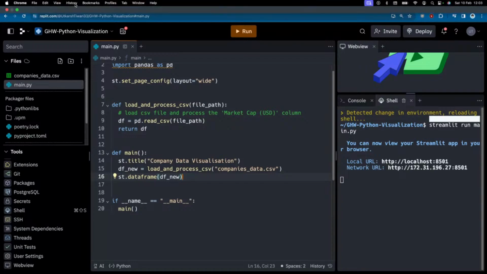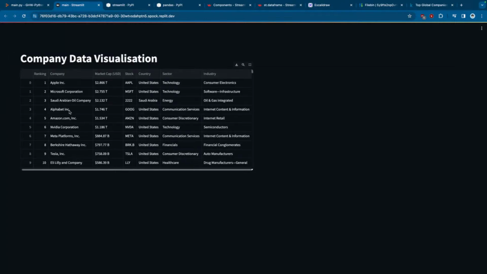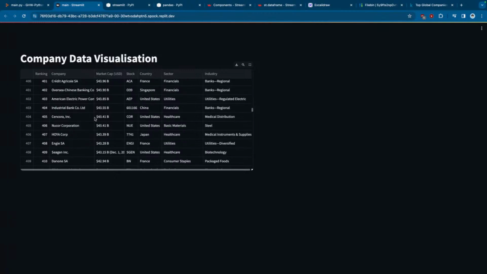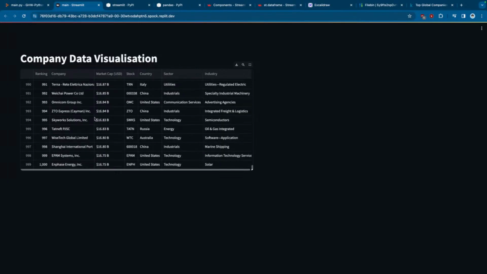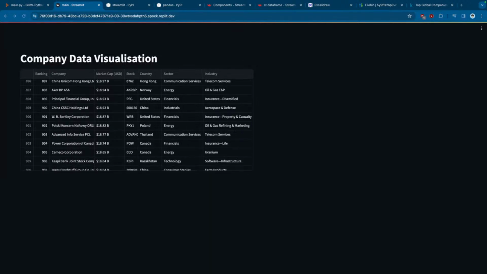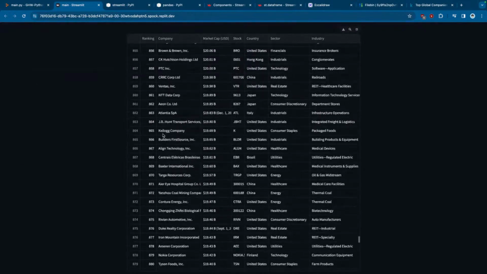Let's go over here. It says source file changed, rerun. I'm going to say rerun. Let's hope it comes back, and yes, it does. This is the data that we got. If you see, there's up to rank 1,000, so there are 1,000 rows of data. Also, if you hover over it, you will see there's an option to download it as a CSV. There's also an option to search, and an option to make it full screen. So I'm going to make it full screen.